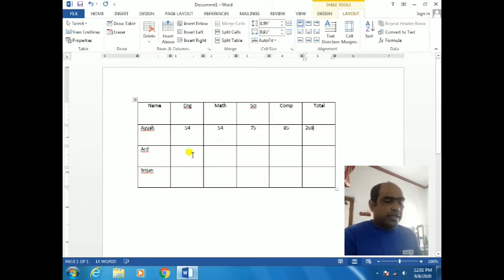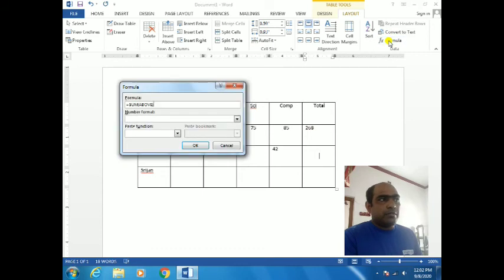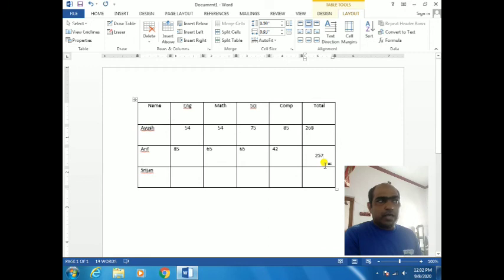Now I am writing here more. Suppose this is Arif 1. Okay. Now this thing I will do. Once again I am showing you: layout tab, formula, sum. But here you can see above came. Above means all. But if you don't need above, just keep it as left. Okay, it came. Same thing here, Srijan.